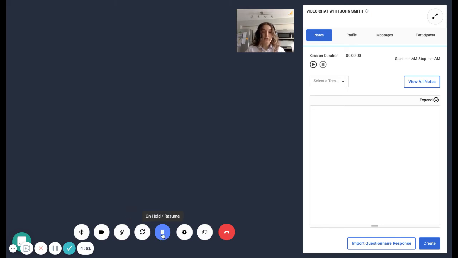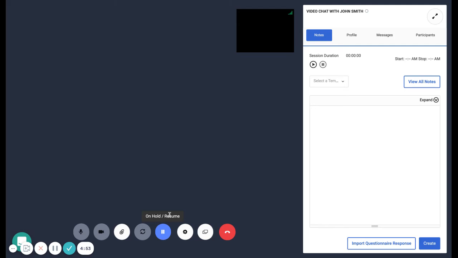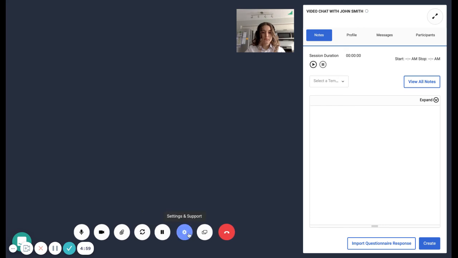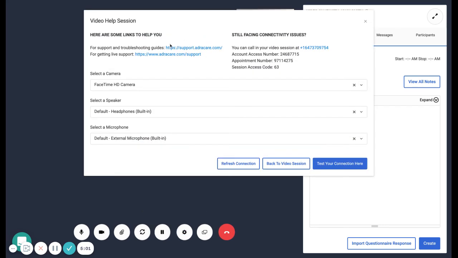On hold allows you to pause your video and audio, and the patient will see an on hold message. You can update your settings and view some support links by clicking on this gear icon for settings and support.